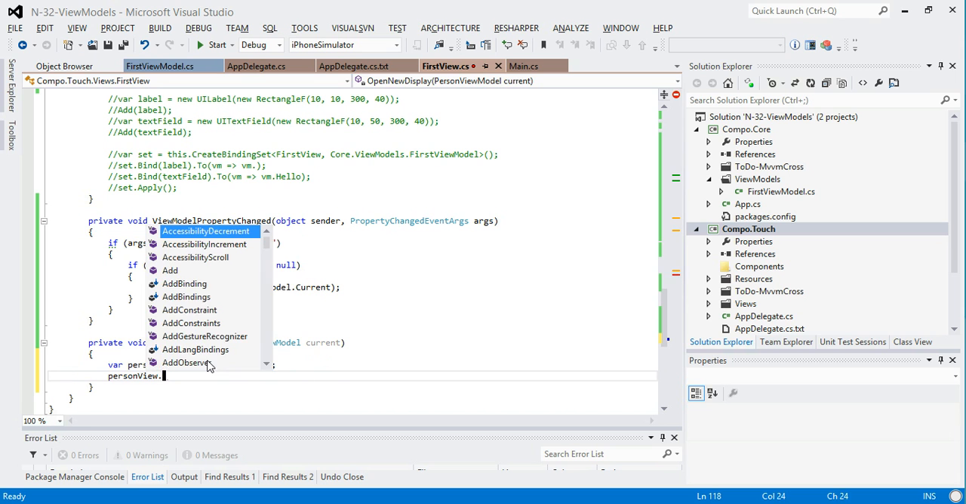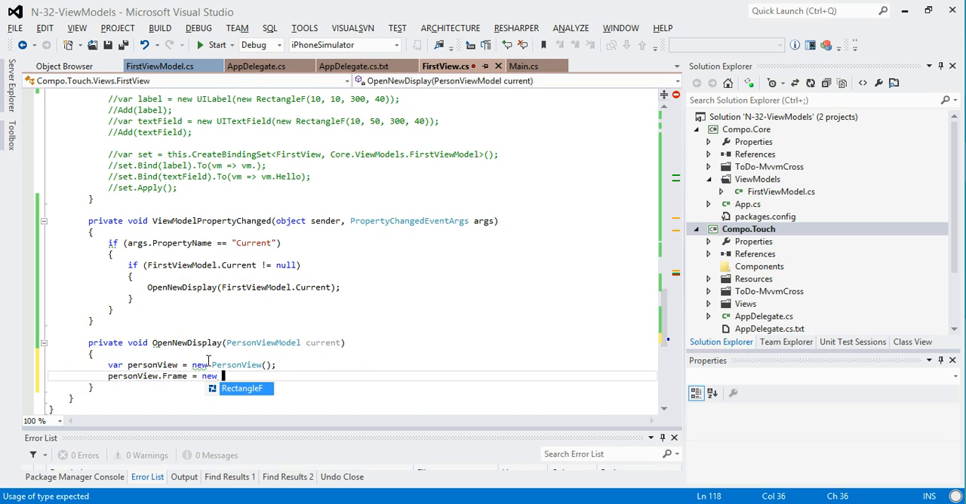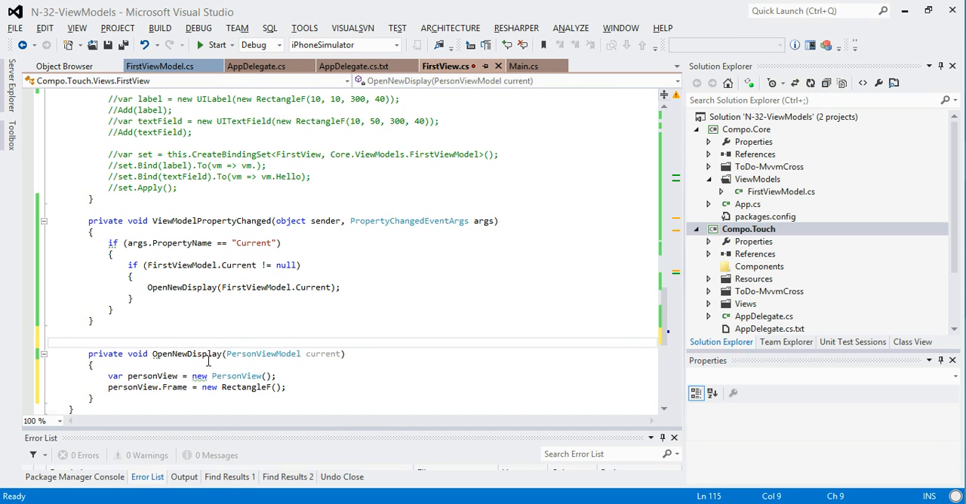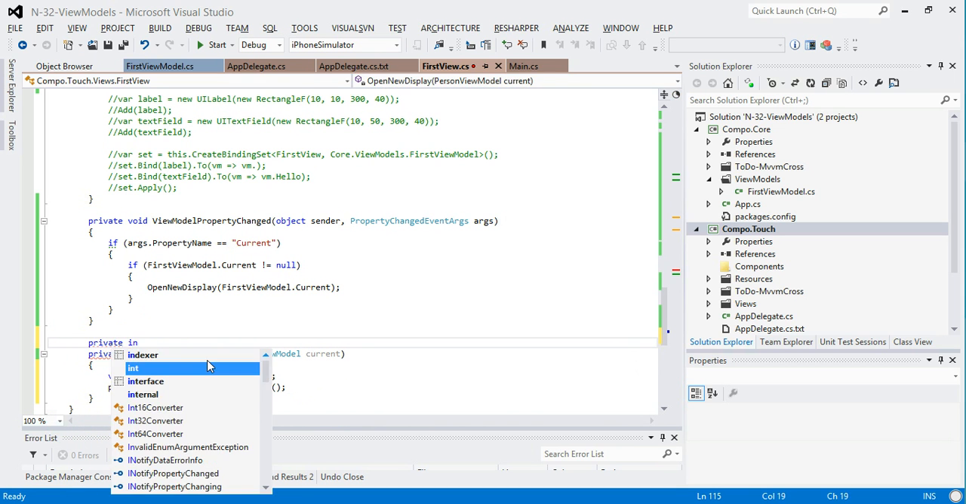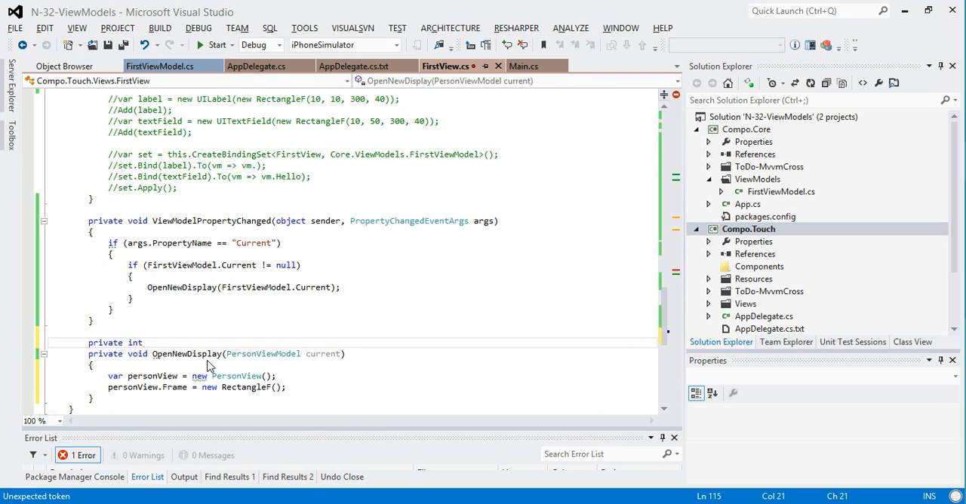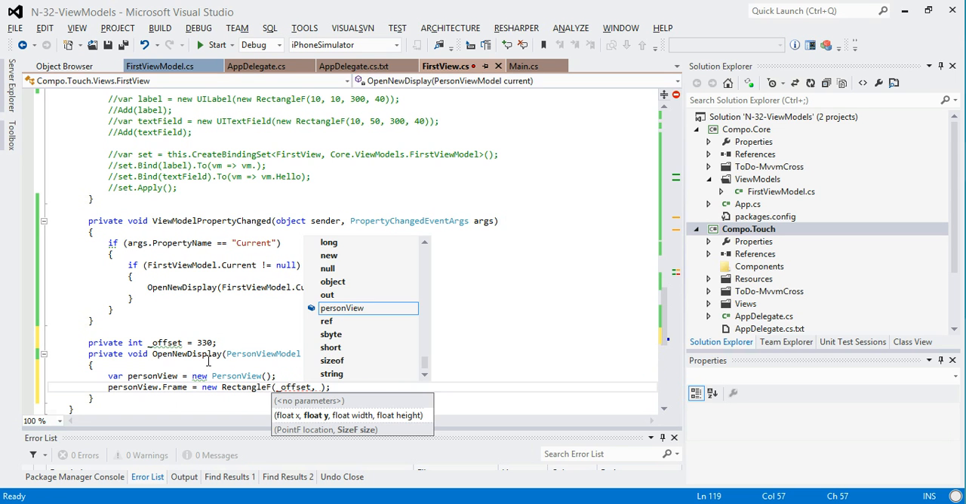PersonView.rectangle.frame equals, and what we're probably going to have to do here is manage this in some way, but to start with, let's just have a really trivial private int offset, and we'll start that at 330, and we'll see how it goes. So our offset is going to increase, so let's do the rectangle with offset, 10, 320, and well, we don't mind 900 or something big.